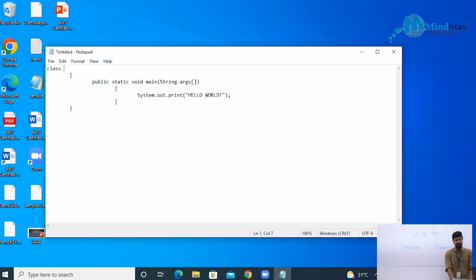name. Yes, so let us say I want to give any name to the class. It cannot be a keyword, right? It cannot be a keyword. So I'll give it my own name, class Siddharth. Okay, class Siddharth.